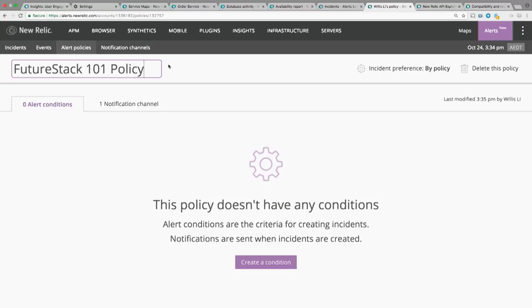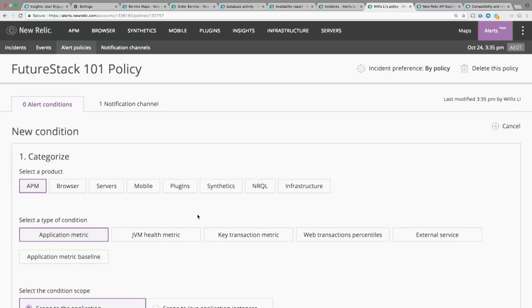We typically recommend customers to set up a policy at a team level, like a DevOps team or a QA team, or at a product level, right? So if you have different products within a company, you want to set up a policy maybe at that level to start with. And then once you define the policy, you can start chucking in conditions. Conditions are things that you want to be alerted on, and you can have multiple conditions, right?